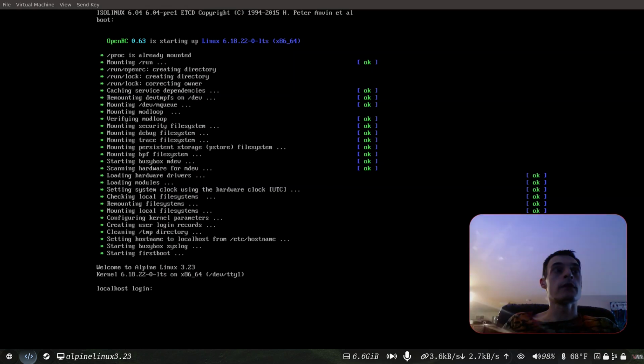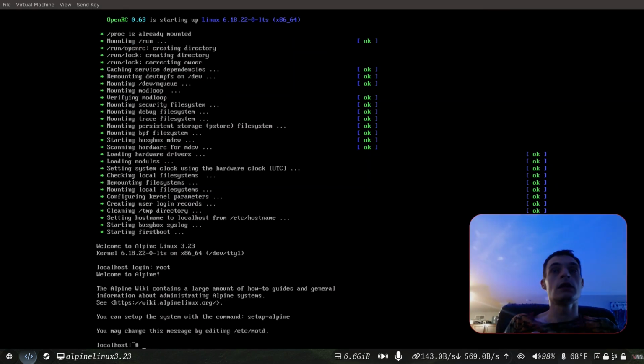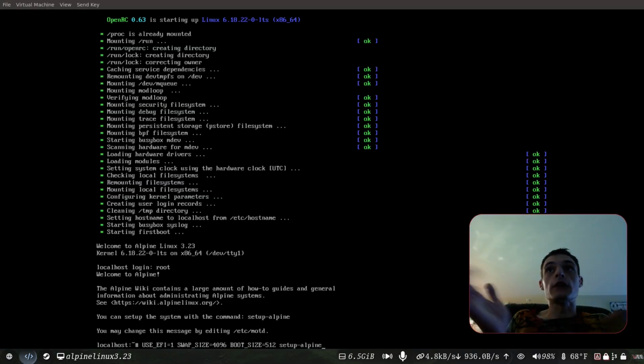So we've booted up. Now I'm just going to type root, and I've logged in to the Alpine Linux virtual system. So now, to run the Alpine Linux installer script, you're going to have to pass some environment variables. What that means is I can type USE_EFI=1. I could also type SWAP_SIZE=4096 and BOOT_SIZE=512. And then you type setup-alpine. And that's how you start the installer.